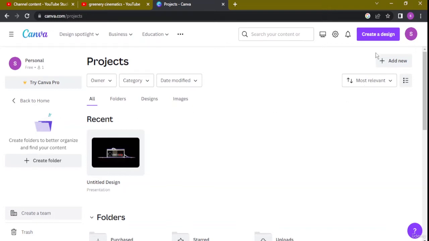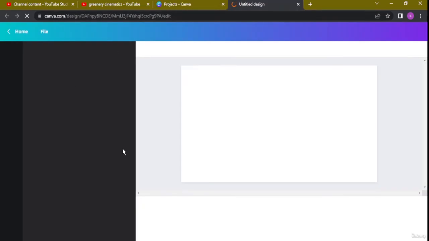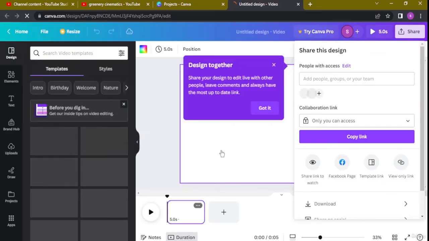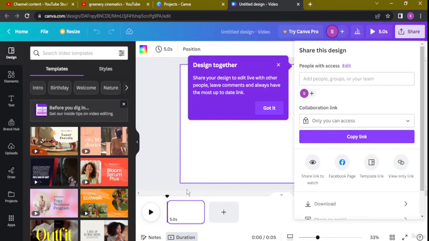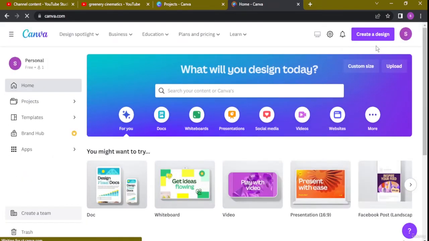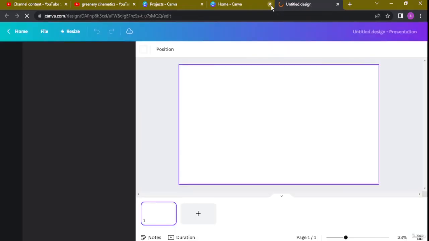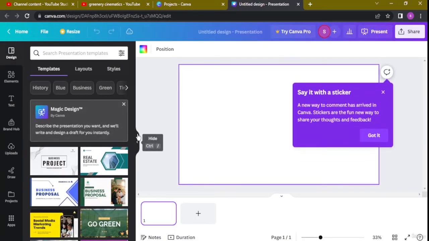Let's say I'm going to create a design. When you click on create a design, you can choose video or whatever. Let's say I go for video. Now you'll find this interface appear, and this is going to be our short video. But if you don't want any of those, go back and select create a design again. Now let's say this is for whiteboard, and you can select whichever one you want. From here I'm going to click on presentation, so I will make a presentation for my thumbnail.